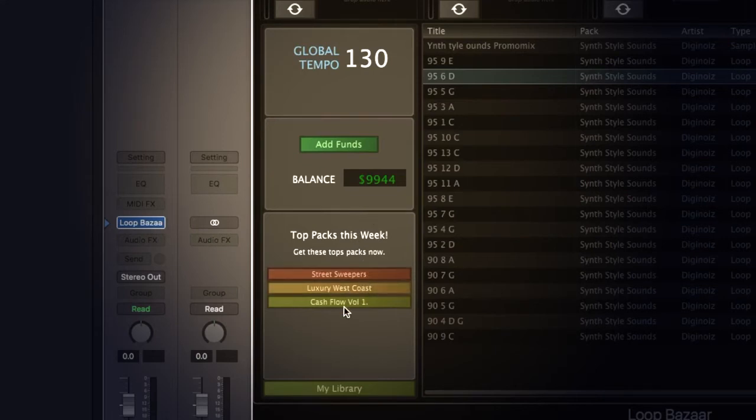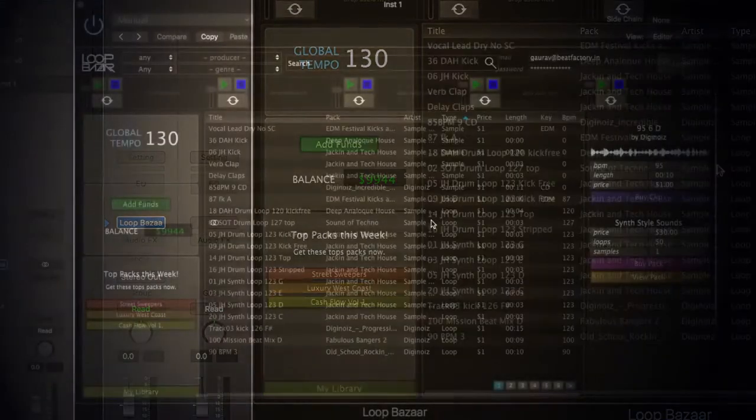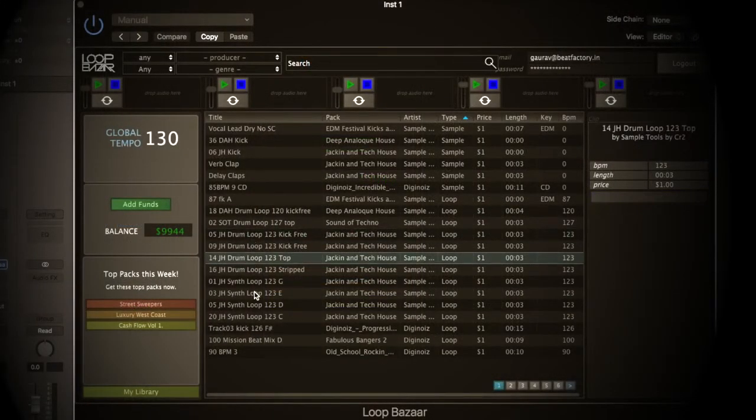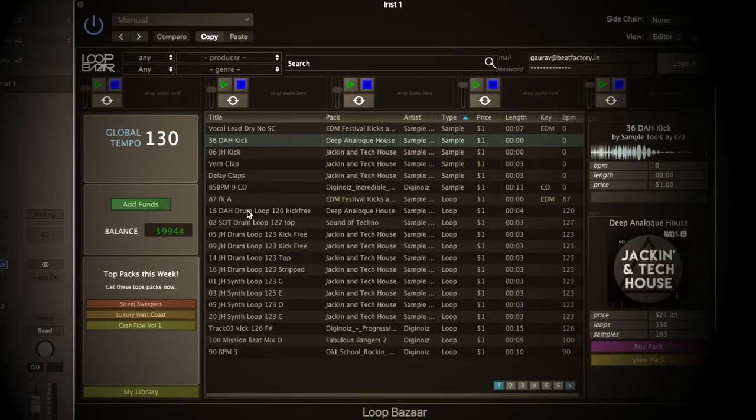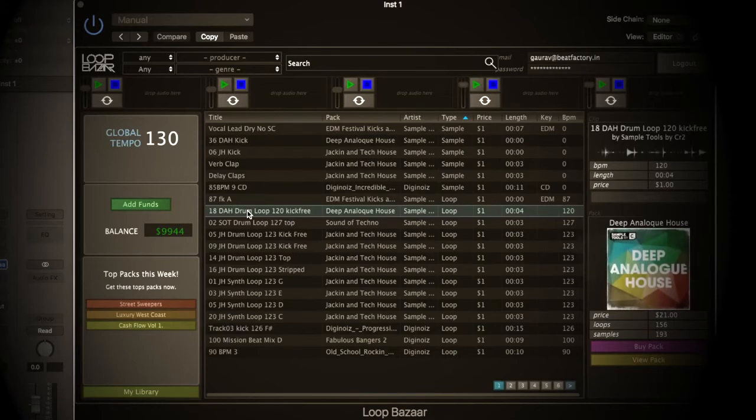Below this section, we have the top packs of the week, and a My Library button. This button brings up all the loops and packs that we have previously purchased. These can be accessed from anywhere and at any time on any computer after you log in.